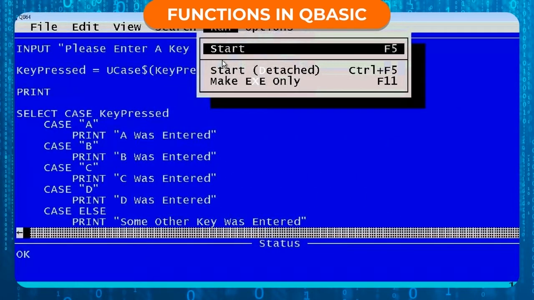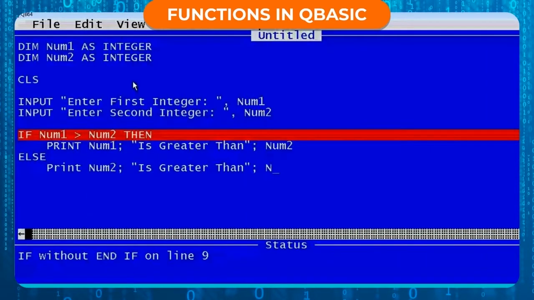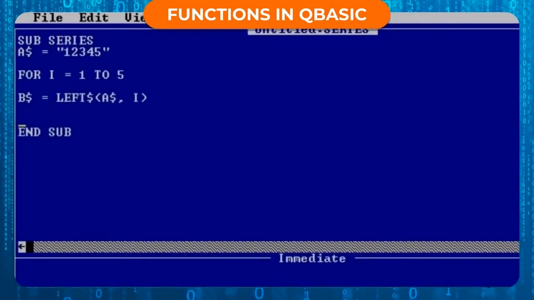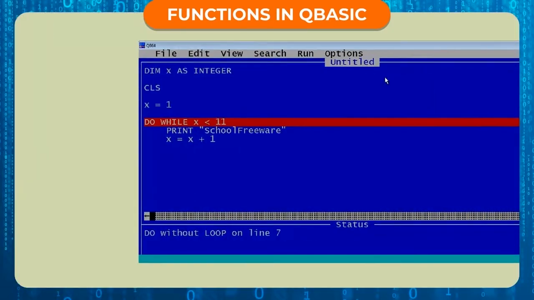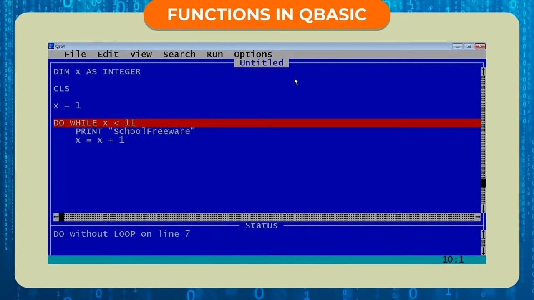Functions are just like subprograms, but they return a value. A function can be defined as a set of statements, instructions for a specific task, and it returns a single value. QBasic consists of string and numeric functions, but a program can also write a new function to perform a task that is not available in the QBasic library.